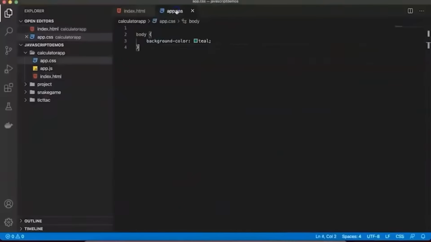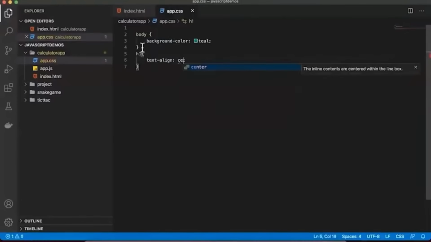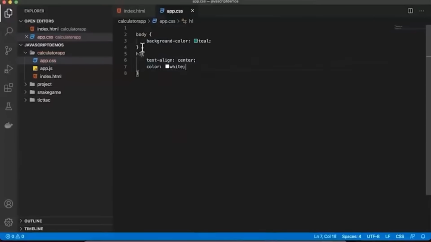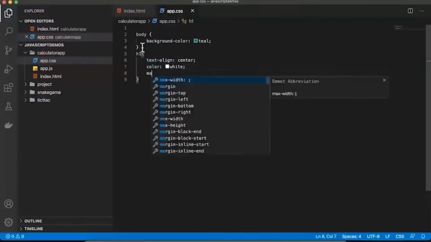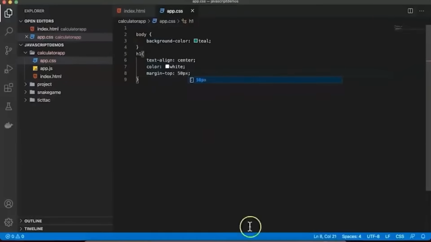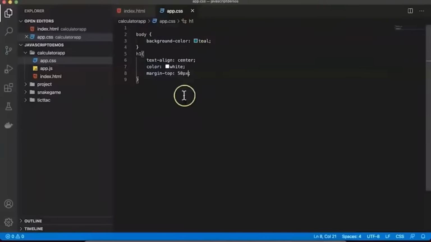Going forward, in my CSS, we want to use some H1 color too. So here, we would like to use the H1, text align center, color white, margin top, we would like to use 50 pixels. This is for H1. Let's check. Perfect. So it is now coming in between.